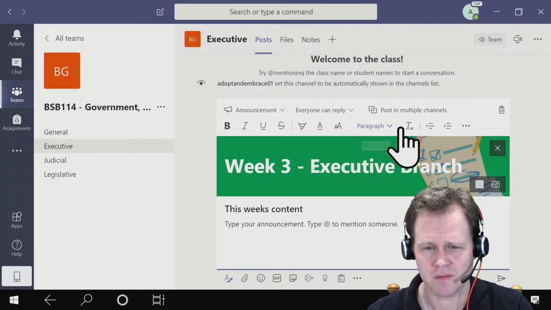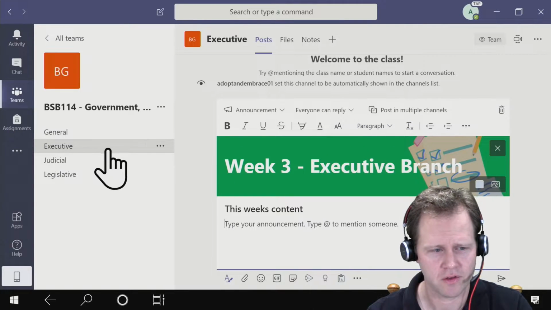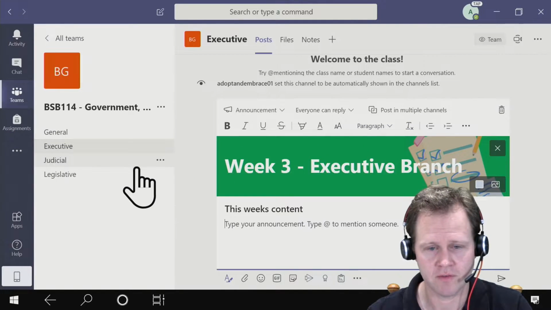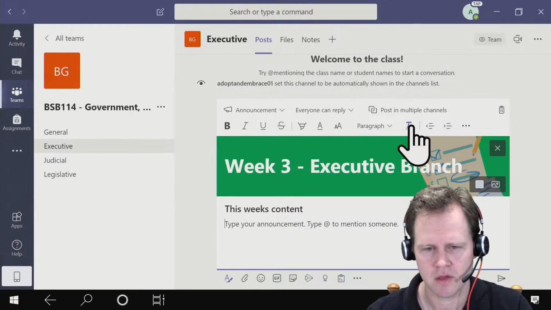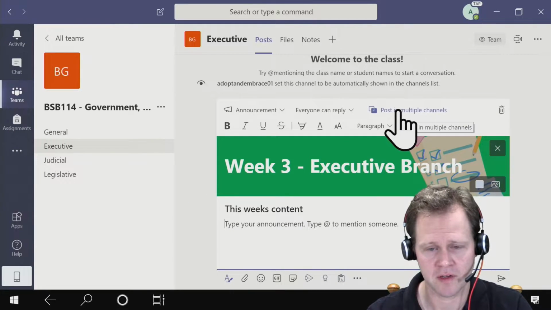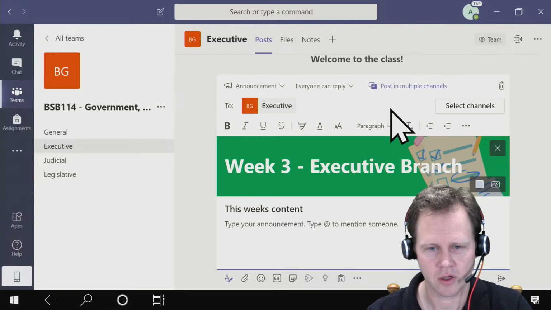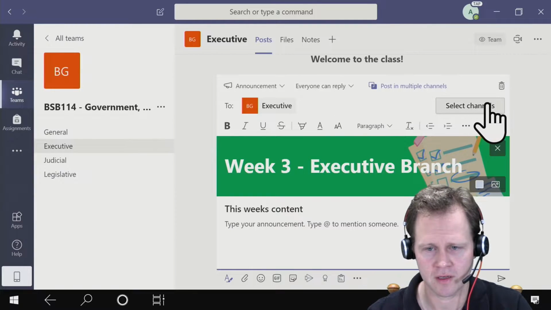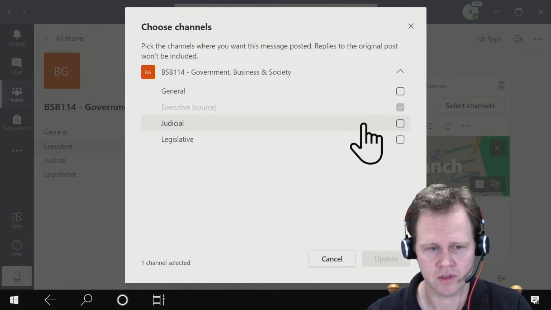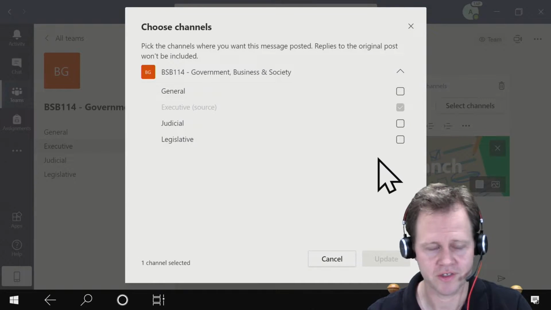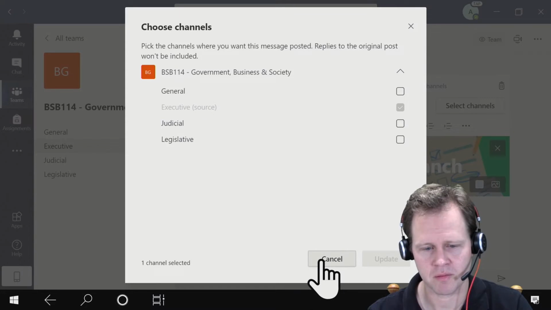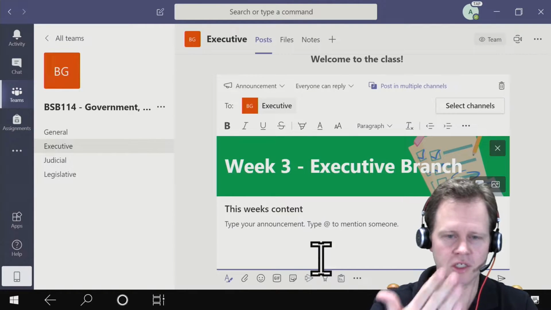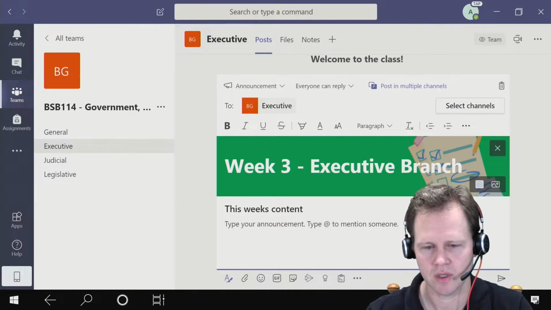One other thing just to be aware of, if you have content that's relevant across lots of different channels that you've created here, you have the ability to post this message or this announcement into multiple channels. So if you click on post in multiple channels, you can then select the channels you want to put it into. Like I'm going to add it to the judicial and the legislative channels as well. So again, if you've got content that's relevant to all of those, you can do it all at once as opposed to having to put the content into each individual channel individually.